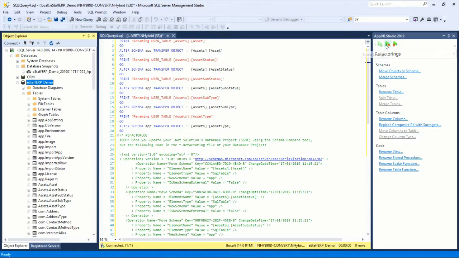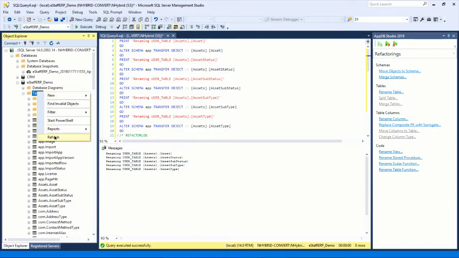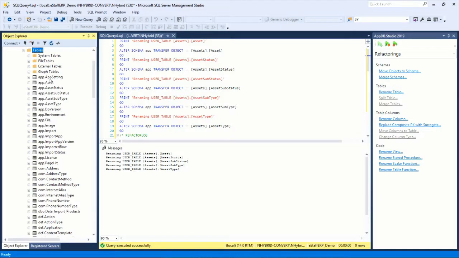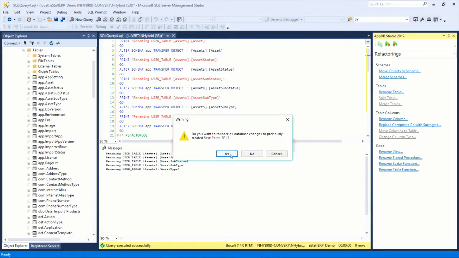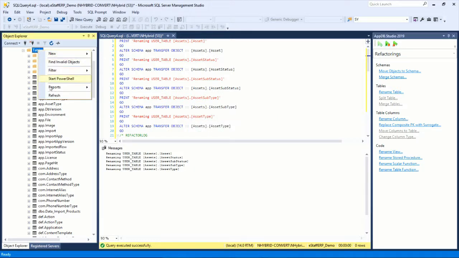Now we can fearlessly run our refactoring script. We can see that the tables were indeed moved to the app schema as expected. Let's roll back our changes with our newly created save point by clicking on the button Undo Changes. The database is now back to its original state.